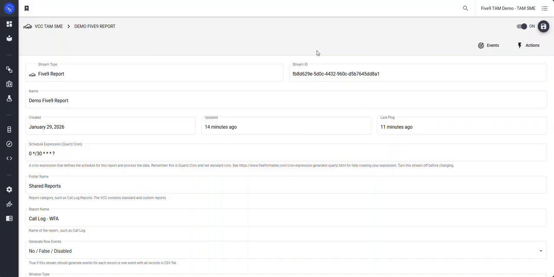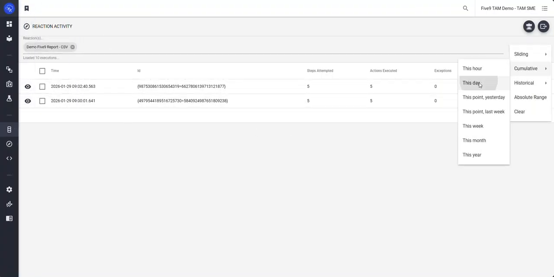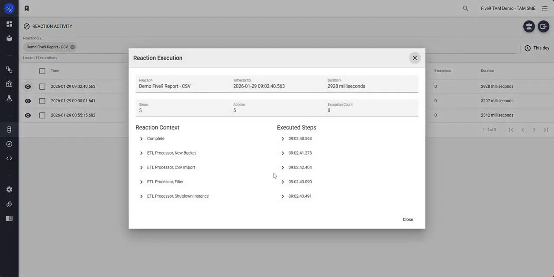I did discover, if anyone saw in there, I did leave that filter in there. So I did have to go in and remove that because I was coming back actually with no rows. So I now have that fixed. So we're going to go ahead and look at this reaction activity here, and we'll just say this day. So you can see a few different runs in here. This last one is the one I want to show you once I fix that.